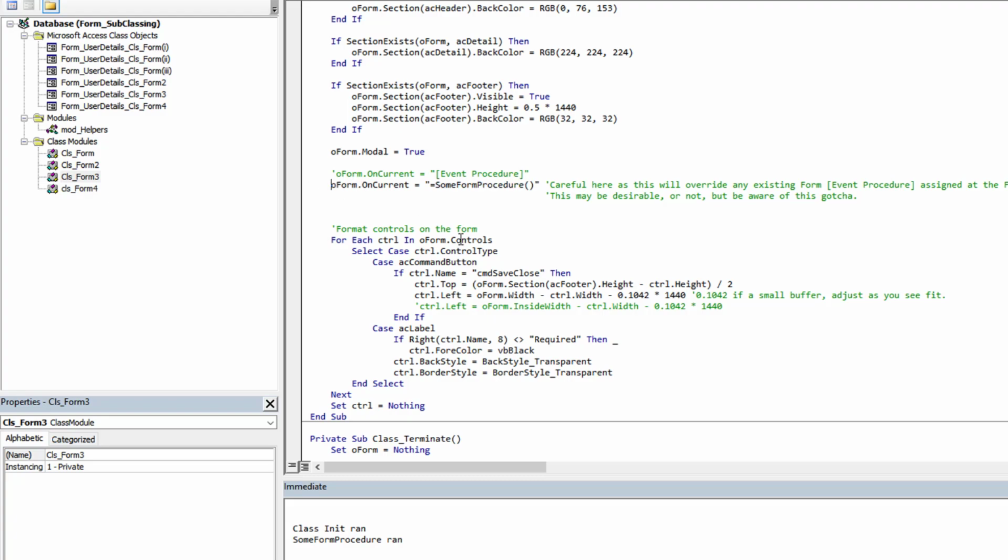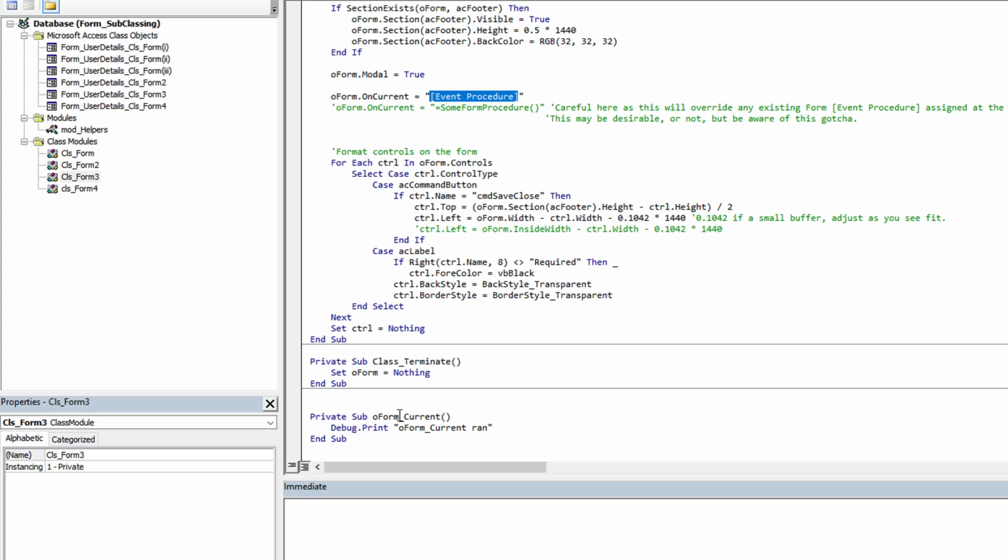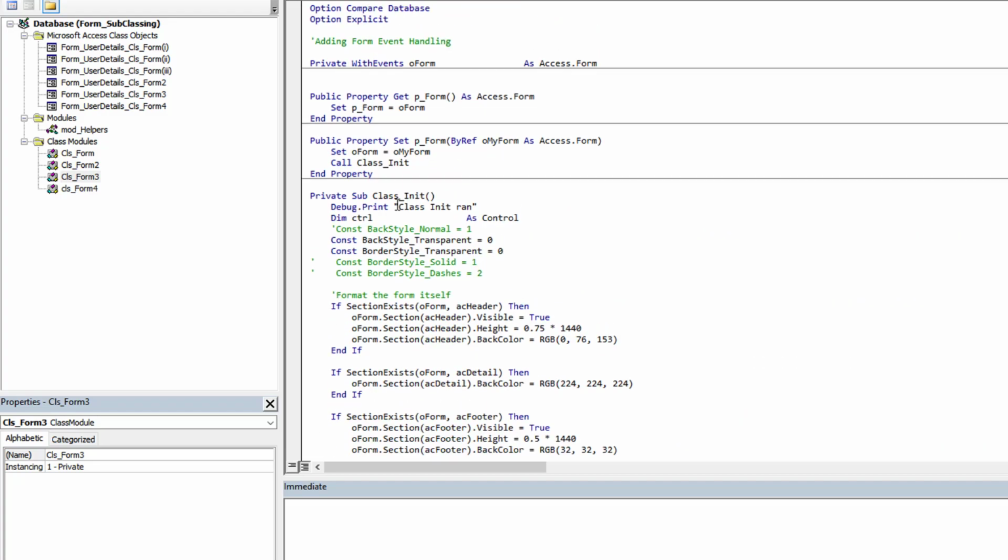So to demonstrate now, let's clear that out. Let's comment this out. Let's take a different approach. Let's instead use our class module to do the OnCurrent, yes. But this time, instead of calling a function, we're going to say, no, it's an event procedure. And down here, I then create that event procedure. I do the form underscore current, noticing I'm using the variable that I have declared here with events, because that's what represents my form.